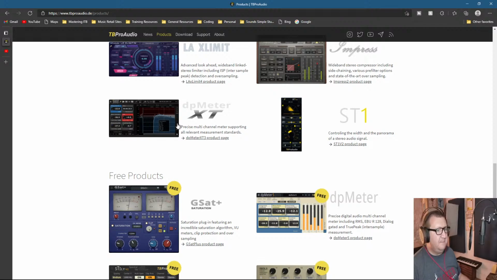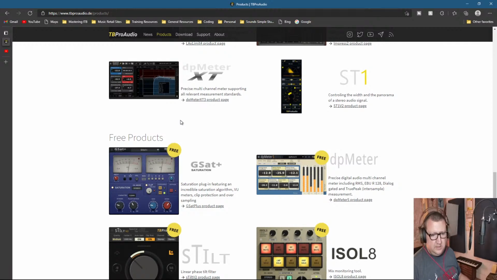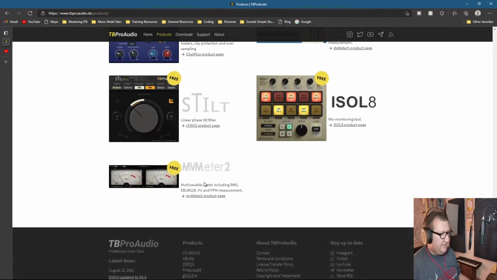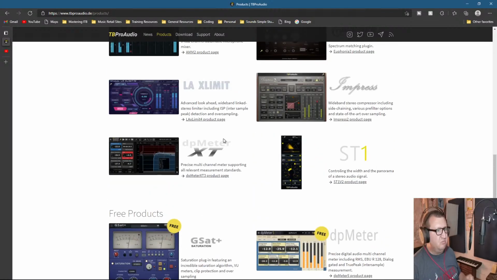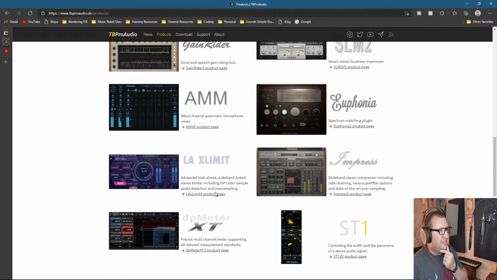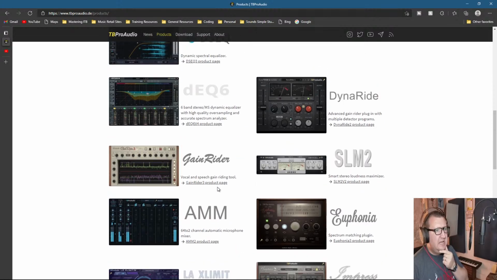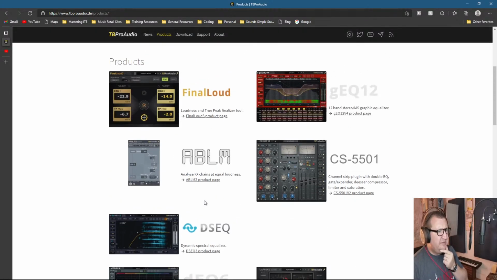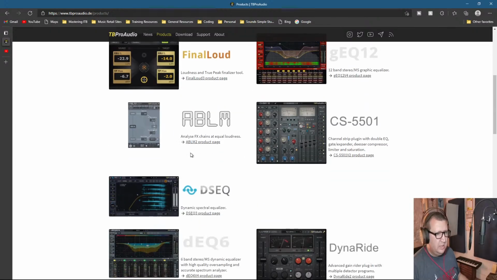You've obviously got the visuals on there as well. And then let's have a quick look. Here we are, MV Meter 2. I think that's the one that you're talking about there, Nick. Once again, it's free. I've got some other free plugins here, a linear phase tilt filter and a mix monitoring tool, but they do some really good ones. So the DP Meter XT is one that I certainly want to check out. And there was another, the ABLM. They've got the second iteration of that now. That's something I really want to check out as well.